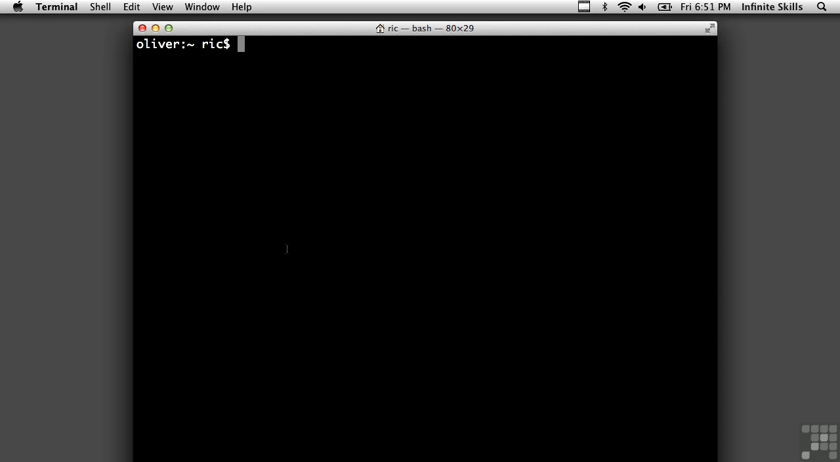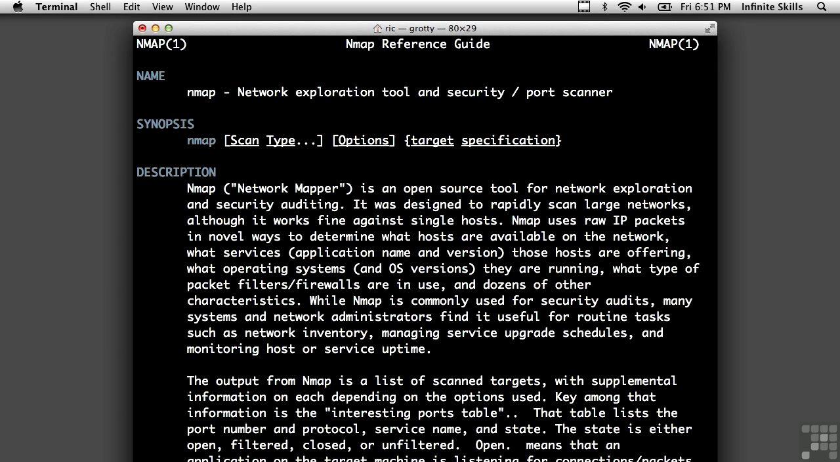So although there is a graphical version, I'm going to be using the command line version in this lesson, in part because I want to start with the manual page, and on Unix-like systems like Linux, or in this case Mac OS, you can use a utility called man, which gives you the documentation or the manual pages for the application. In this case, we're going to look at Nmap. I have the Nmap reference guide here.